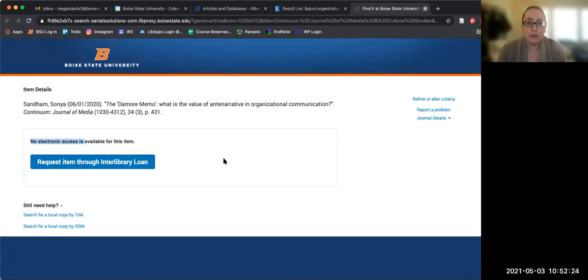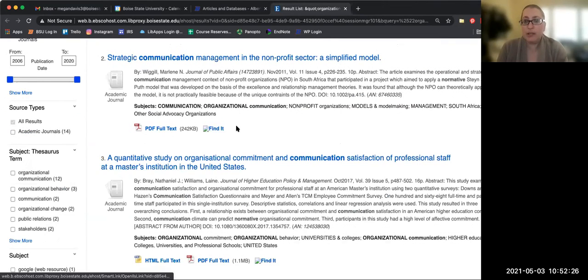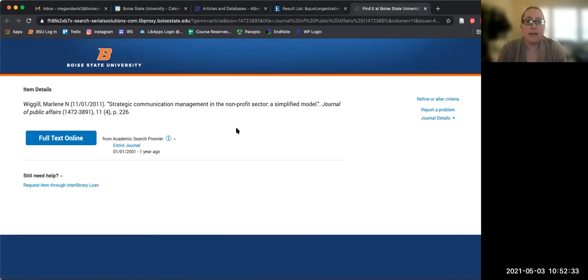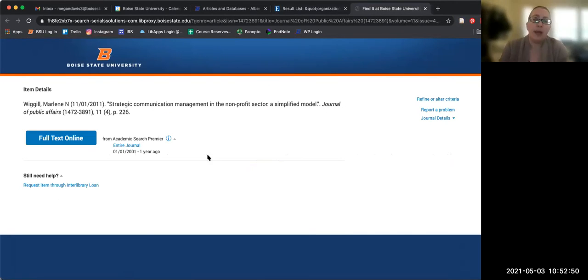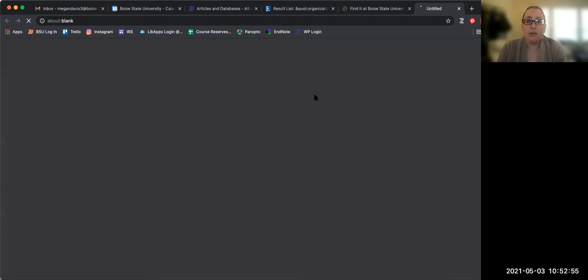Let me see, this should be what I call a happy page. I like to show people both the happy page and the sad page. So this time I clicked on the find it button for one I knew we had because there's a direct, normally I would just click the PDF full text link, but I wanted to use this as an example for the happy page with the find it button. And instead of saying that message, no electronic access available for this item, we've got this big blue full text online button. All I have to do is click on that.